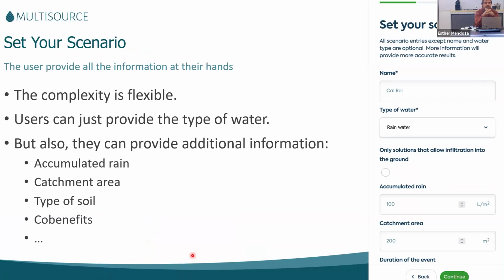And here, the important message is that the complexity is flexible. As I said, only type of water is mandatory, but users can provide additional information as long as they have it. For instance, here we can see information for a stormwater management scenario, like the accumulated rain, the catchment area, the type of soil that the MBS is built on. For water treatment, we can provide concentrations in the inflow, target concentrations we need in the outflow, and also co-benefits that we are interested in or operational constraints that we want to avoid.